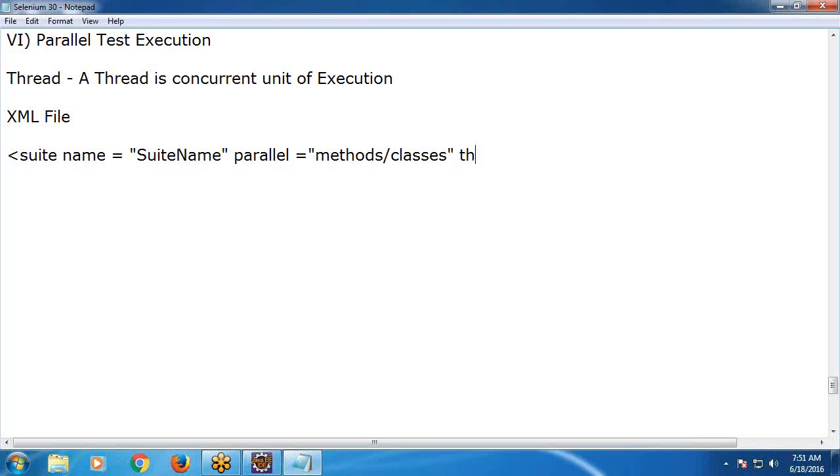Next, thread-count within double quotes, a number. How many threads are required? Close the tag. Next, close the suite tag. Okay, suite.